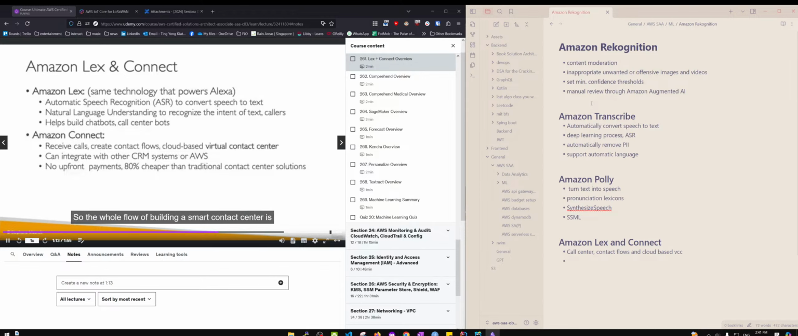So the whole flow of building a smart contact center is that you will have, for example, a phone call to schedule an appointment that is made into a number that is defined by Amazon Connect. So they call Amazon Connect. Lex is streaming all the information from this call and understands the intent of the phone call. And therefore, it will invoke the right Lambda function.